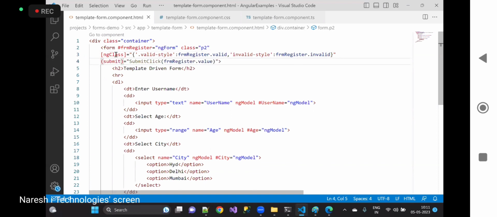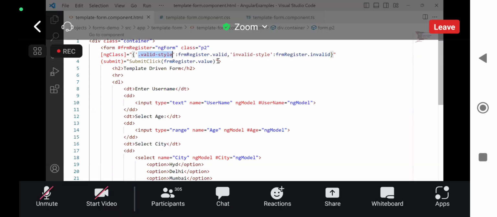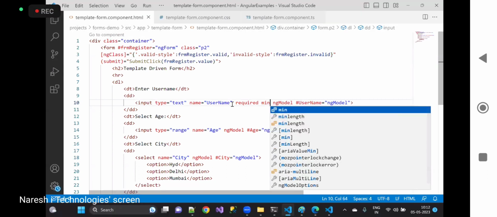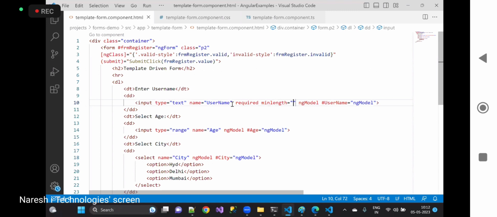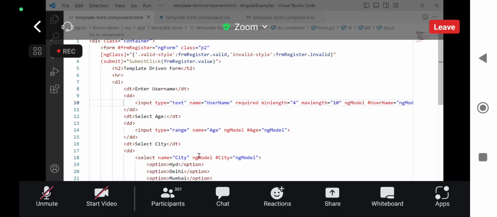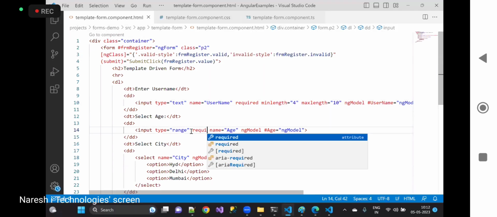That means when I apply the classes, if it is valid, I'm applying the valid style, and if it is invalid, the invalid style. I'll also write a few validations here. The first one is required. Then let's go with a minimum length of 4 and a maximum length of 10 characters. And after that, let's say age is going to be required.